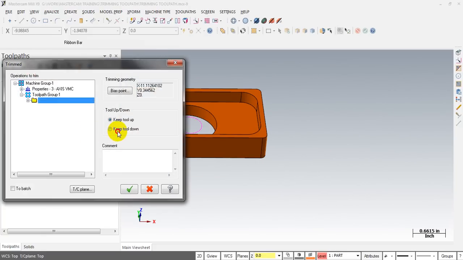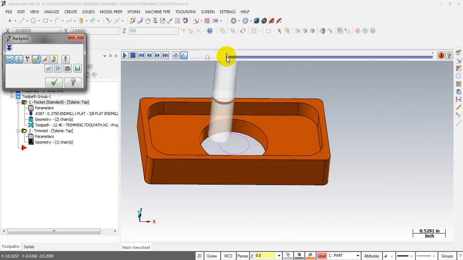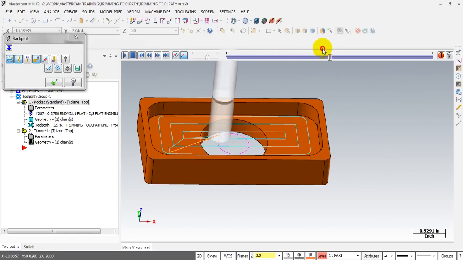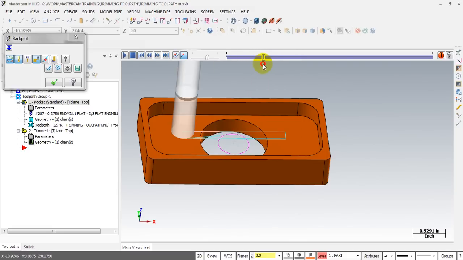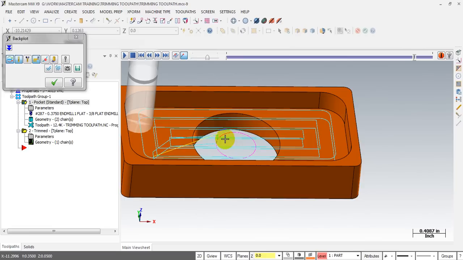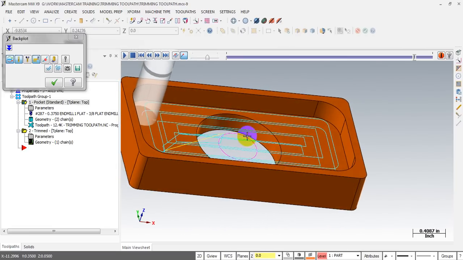If you select the keep tool down option, let's see what happens. Click on the pocket and regenerate it. You will see there's no difference, because the tool will not retract, so it's not different from the original toolpath. Yes, this is the trim toolpath with the keep tool down option. The tool will not retract.